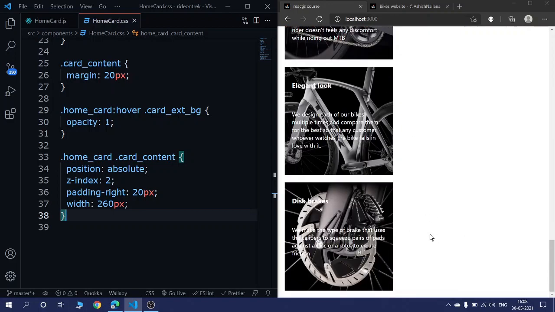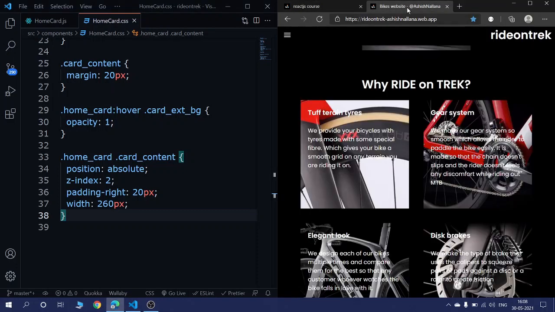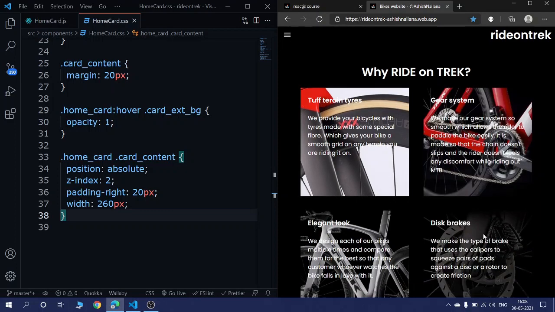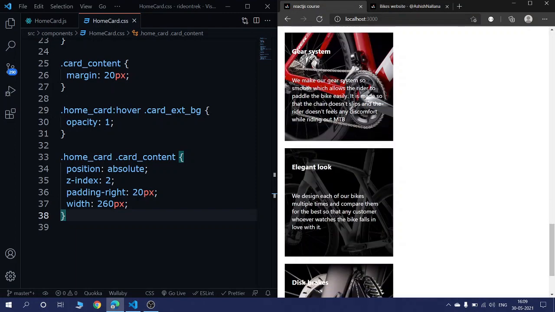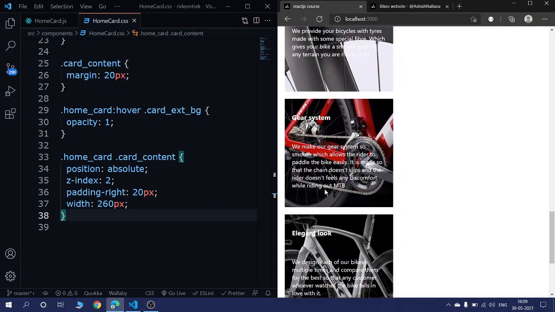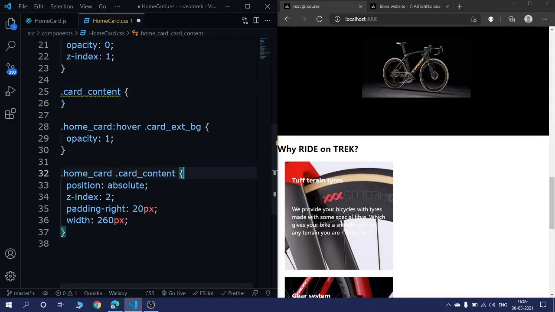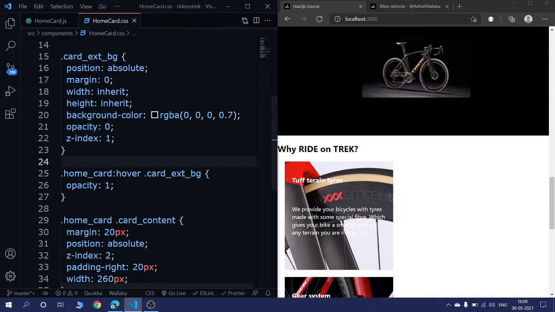Now if I want to say something, this thing is much better than my hosted one. You see, when I hover over, that text just changes its width, but in here it's much better, it stays still. So let's just do this: remove this margin of 20 pixels from here, paste it up here, and remove this stuff and save it.